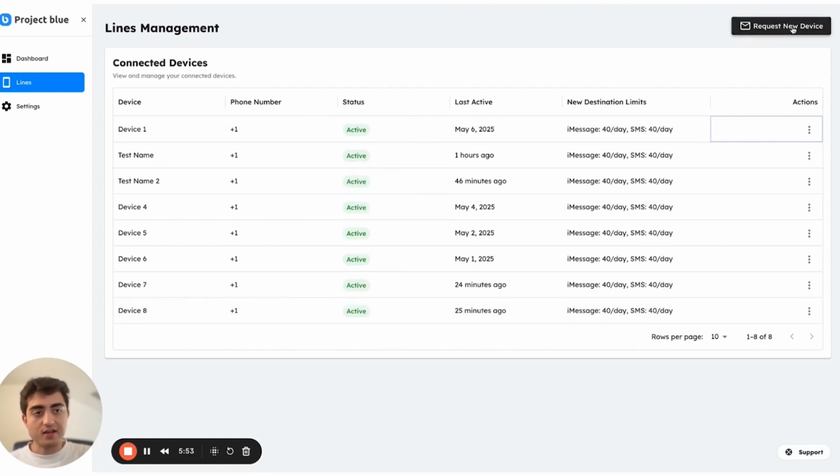We also added a request new device feature for customers. It'll just open up a draft email to our support, so you can add additional lines based on your usage.